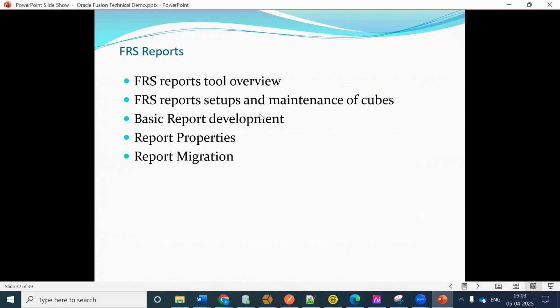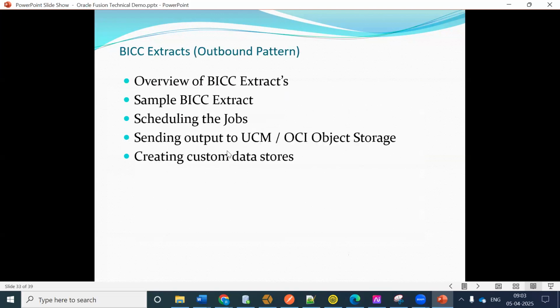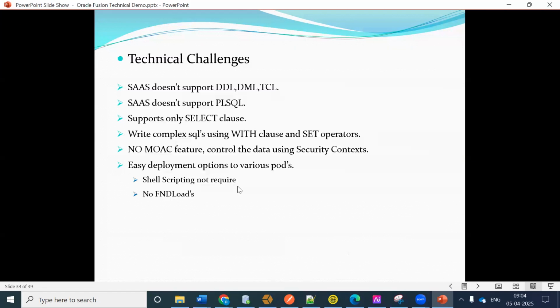The way we'll see the basic report development and the maintenance of the cubes as far as report setups, report properties, report migrations. BACC team for outbound patterns, overview of the BAC extract, sample BACC extract, scheduling the jobs, how to send the output to the UCM or object storage to the OCI, and creating the custom data stores.